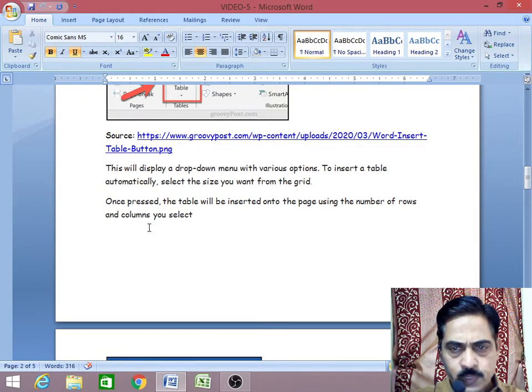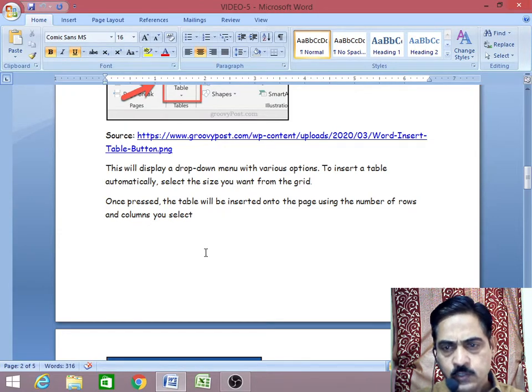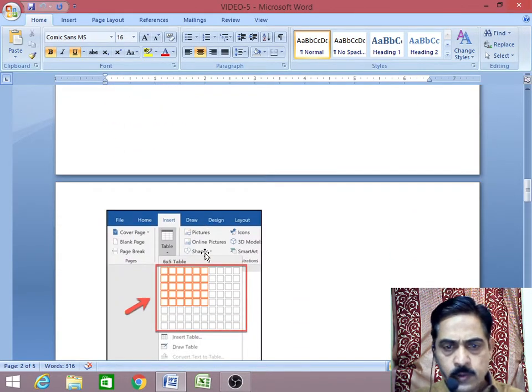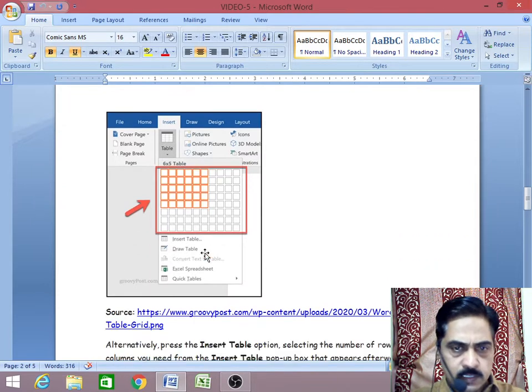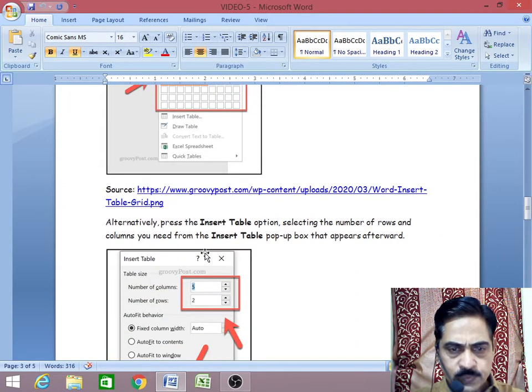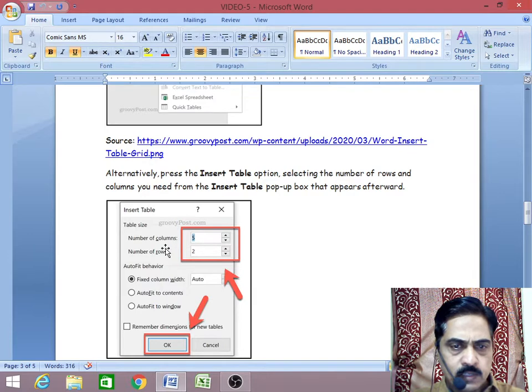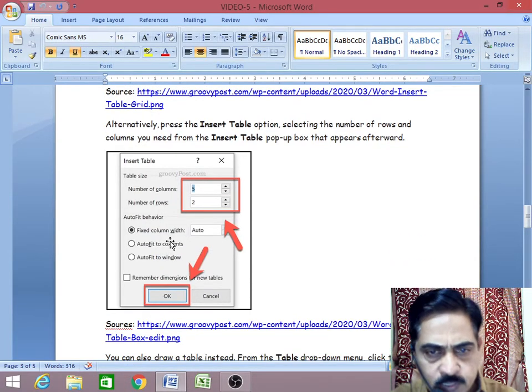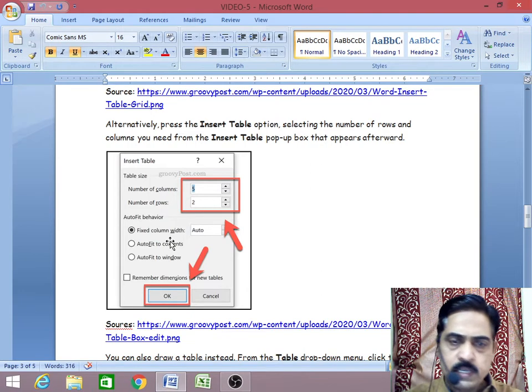Once pressed, the table will be inserted onto the page using the number of rows and columns we have to select. So when you press the insert table option, a window opens. In that one we have to mention the number of columns and number of rows.